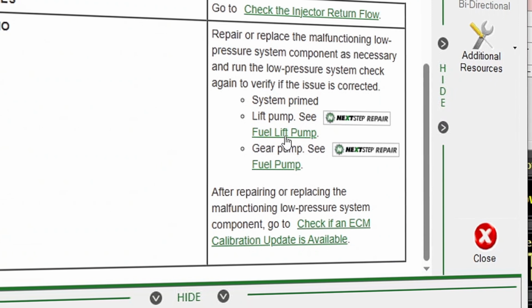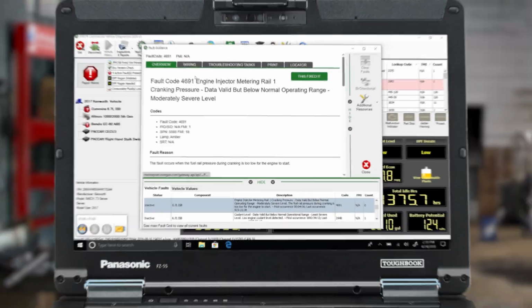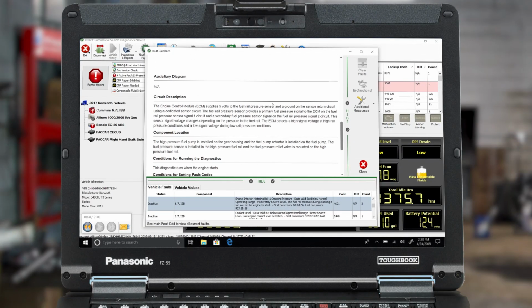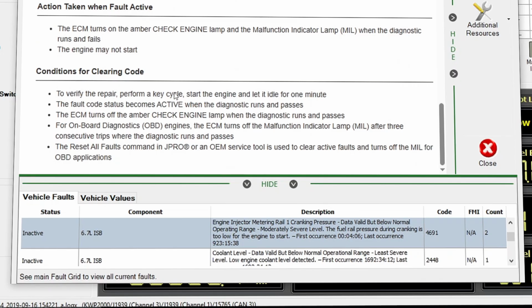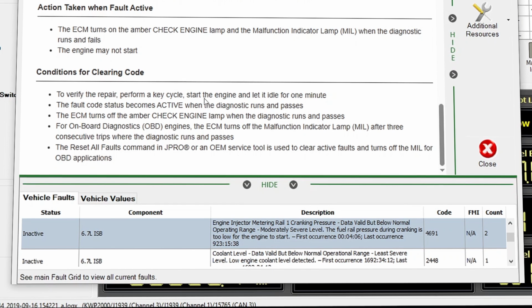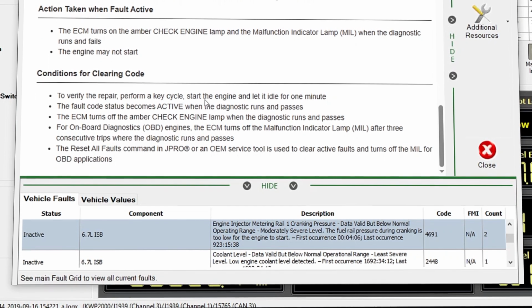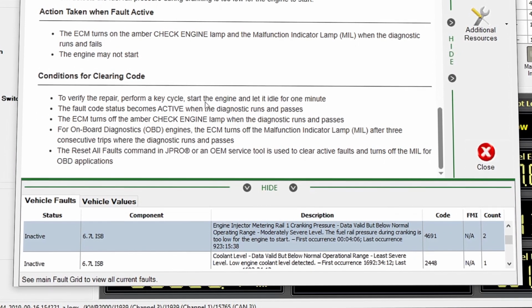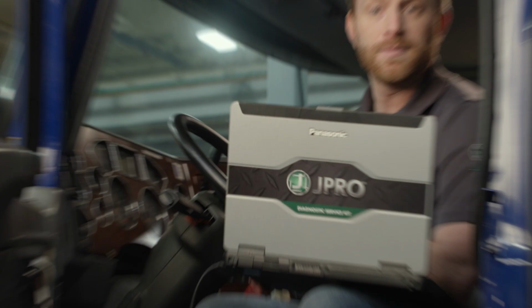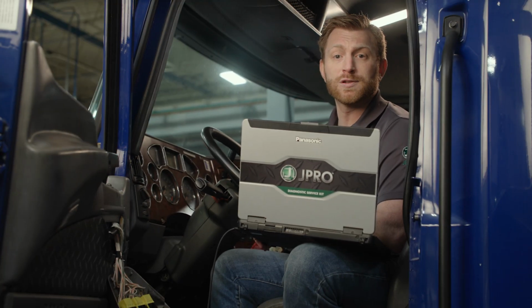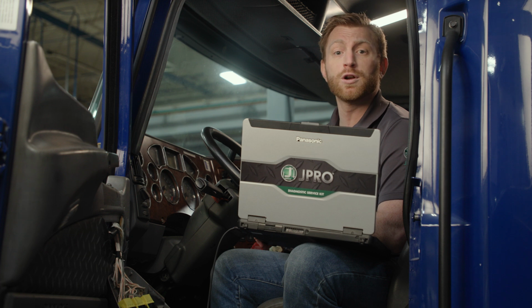correct service procedure. When the repair is complete, return to the Overview tab in fault guidance and scroll to the bottom. Here, you'll find the conditions for clearing the code. In this instance, we will verify the repair by performing a key cycle, starting the engine and allowing it to idle for a minute. Remember to always follow these steps when clearing a fault code to prevent avoidable downtime.